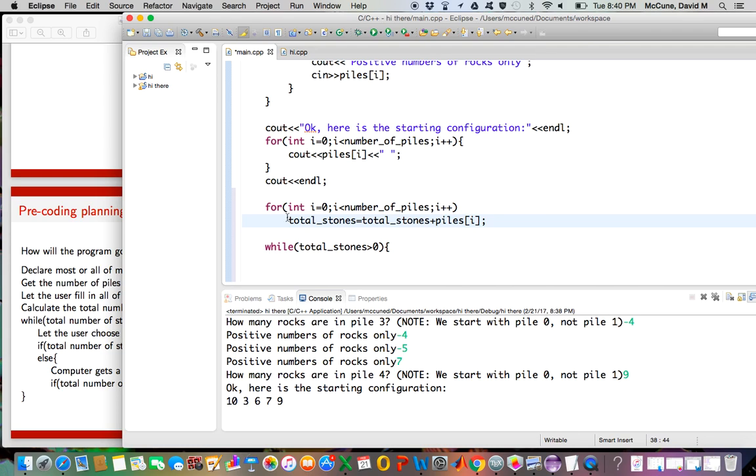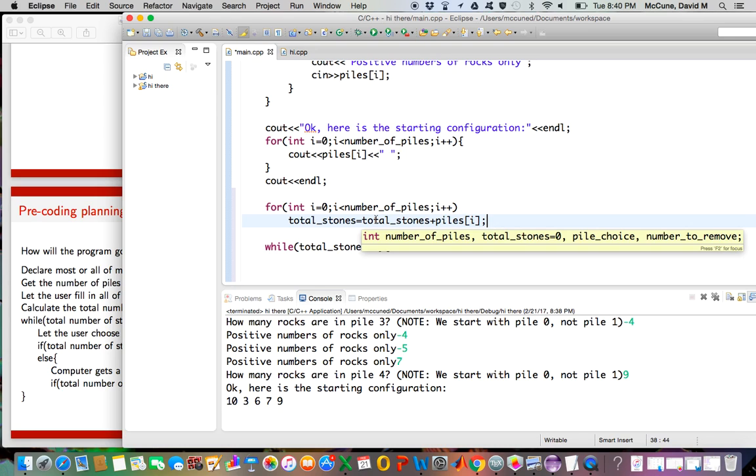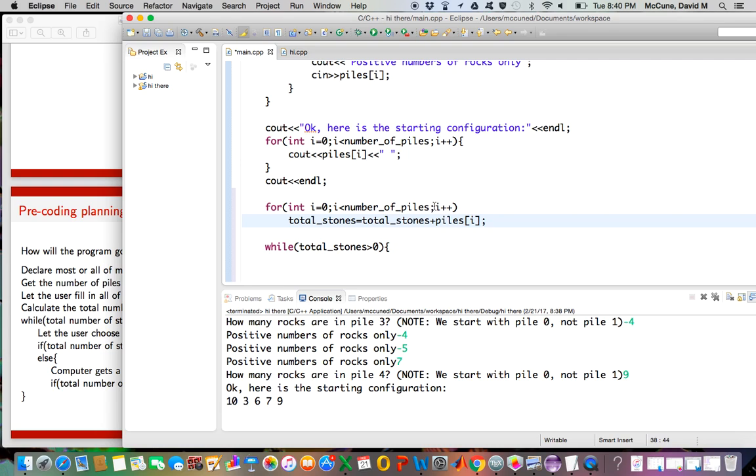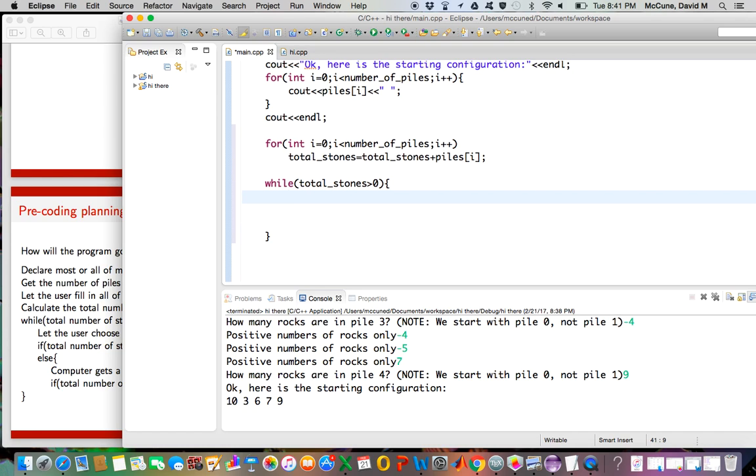So when this loop starts, total stones will be 0 plus the number of stones in the first pile, pile 0. Then when the loop runs again, we'll have the number of rocks in pile 0, then I will be 1 and we'll tack that on. So this is a friendly loop. We've seen this before. This will calculate the total number of stones at play. Okay, so now we actually have a condition going for our game.